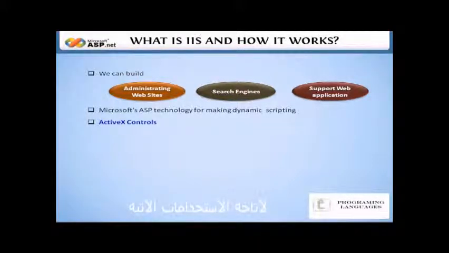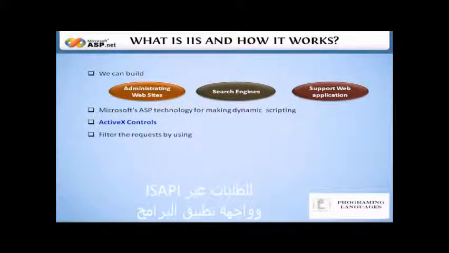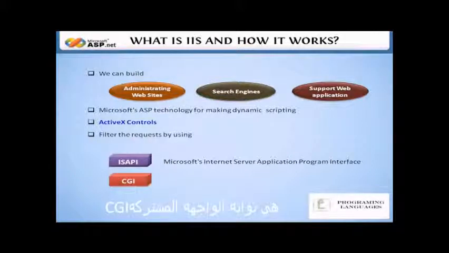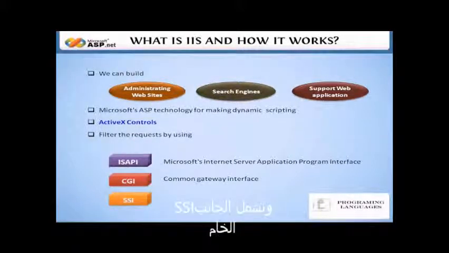It also allows us to use the following interfaces to filter the requests. ISAPI, which is Microsoft's Internet Server Application Program Interface. CGI, Common Gateway Interface. And SSI, Server Side Includes.